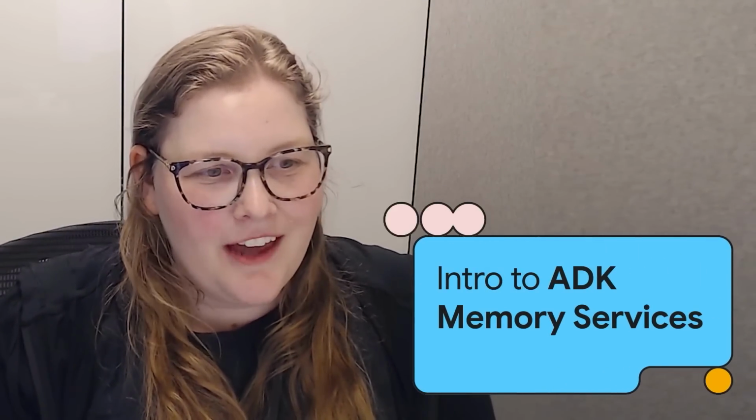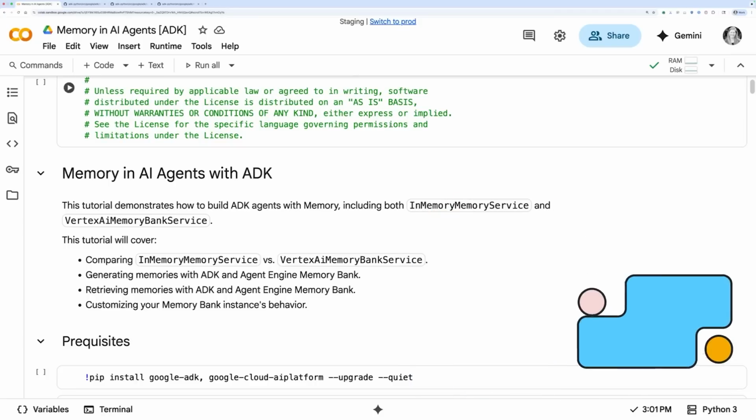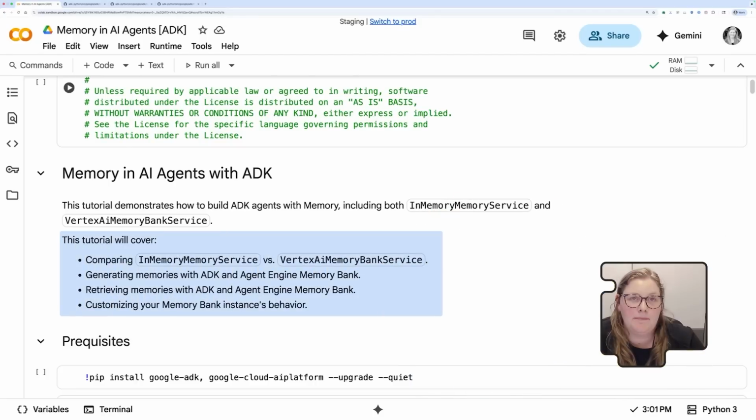Awesome. So let's get started with memory and AI agents with ADK. So with this tutorial, we're going to cover the ADK InMemoryMemory service and the Vertex AI Memory service. Memory services are essentially ADK's way of orchestrating calls to underlying memory storage systems like Agent Engine Memory Bank to read and write memories. Then we're going to cover generating memories using both InMemoryMemory service and the Vertex AI Memory Bank.